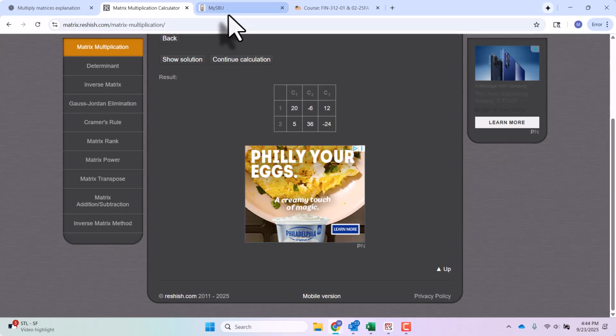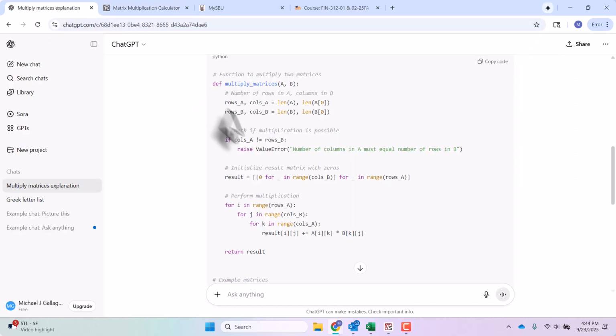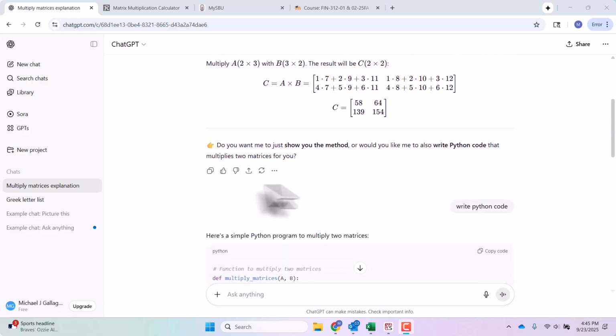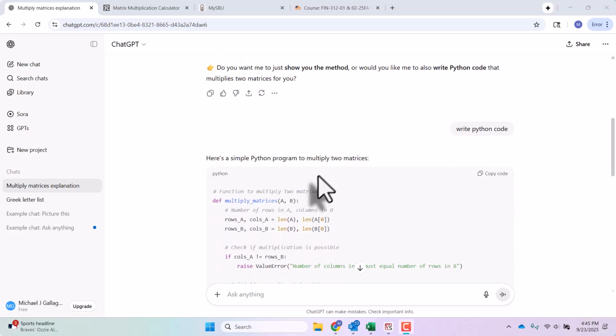Now, there was another thing I did. I just asked ChatGPT to tell me, how do we multiply two matrices? The number of columns in the first must equal the number of rows in the second. I said that. The result is where the row from the first meets columns from the second. So here's a quick example. And then it asked, do you want me to just show you the method, or would you also like me to write Python code? That's very generous of ChatGPT.